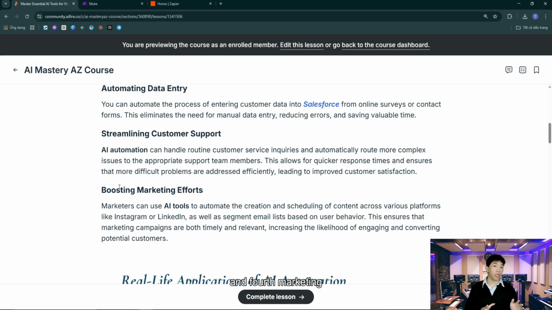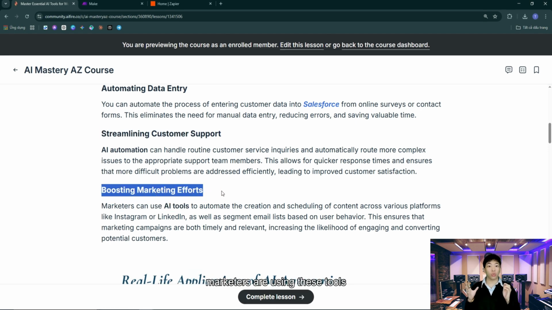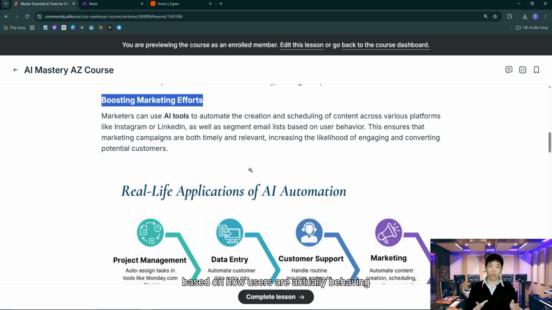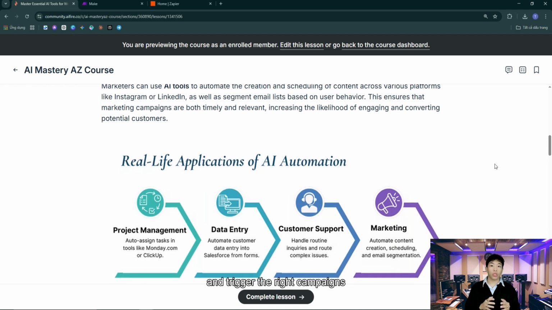And fourth, marketing. Marketers are using these tools to automatically schedule content across Instagram and LinkedIn, segment email lists based on how users are actually behaving, and trigger the right campaigns at exactly the right time. It's like having a marketing assistant running 24/7 in the background.